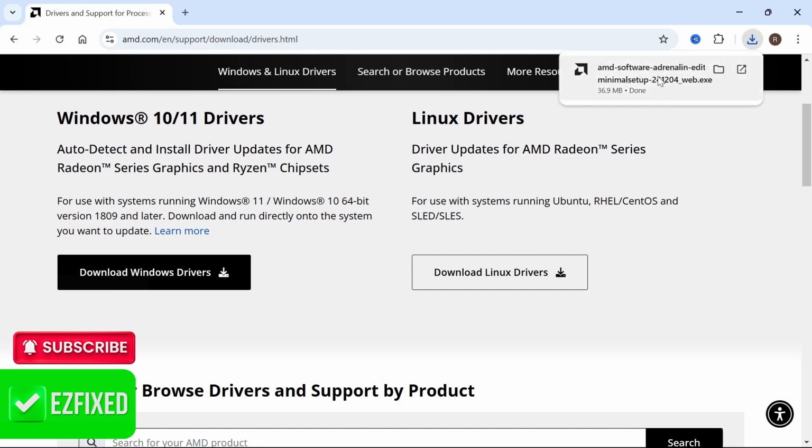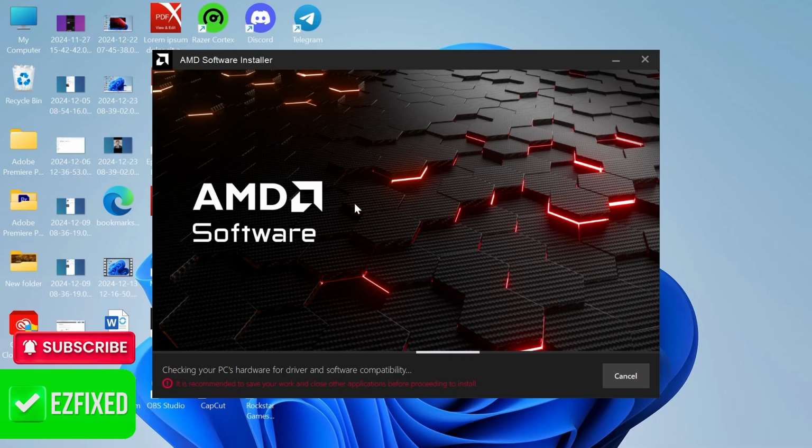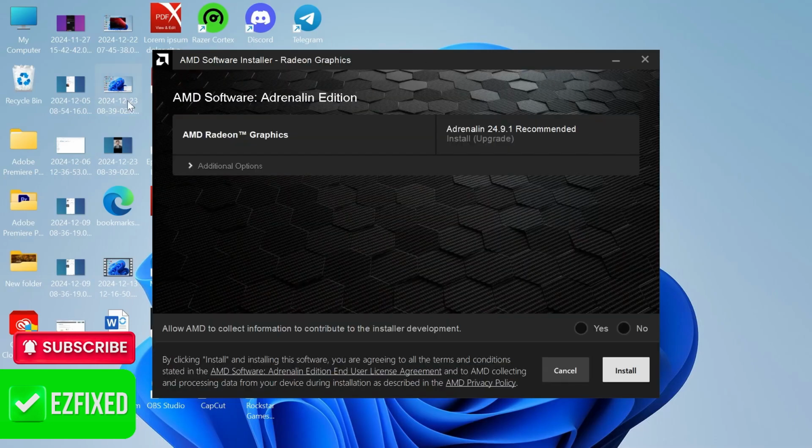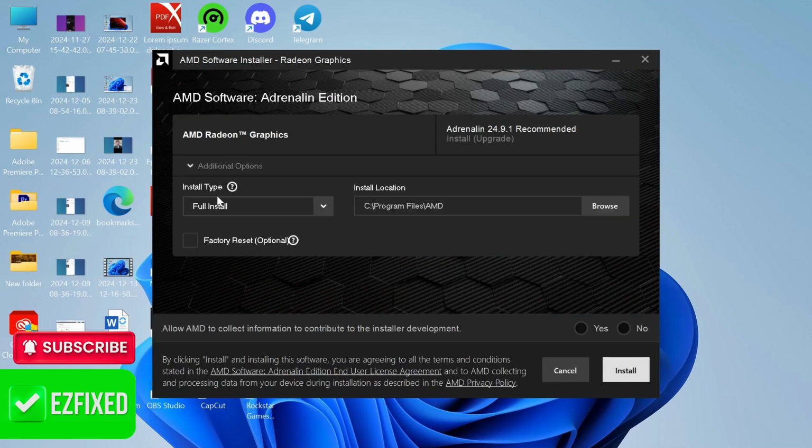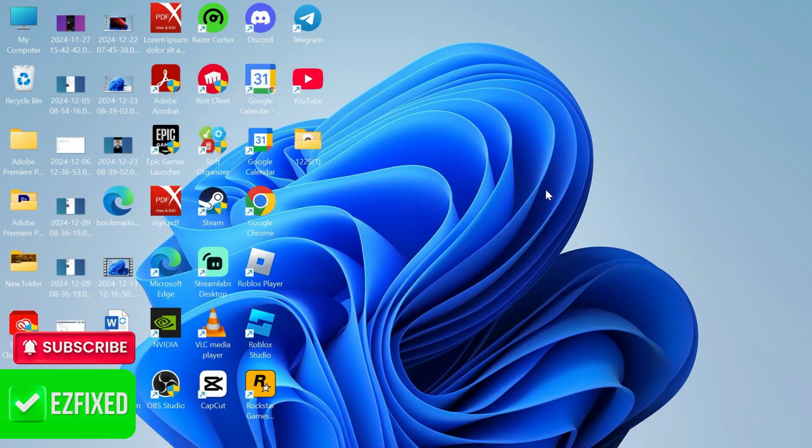So simply open up the application like so, and then you just need to go through the steps on the screen while it checks for any outdated drivers. When you get to this installation page, you can either choose a full install, or if you just want to install the drivers, you can click on Driver Only, and then just go ahead and press on Install. Once you've done that, you'll need to restart your computer, and it's as simple as that, guys.